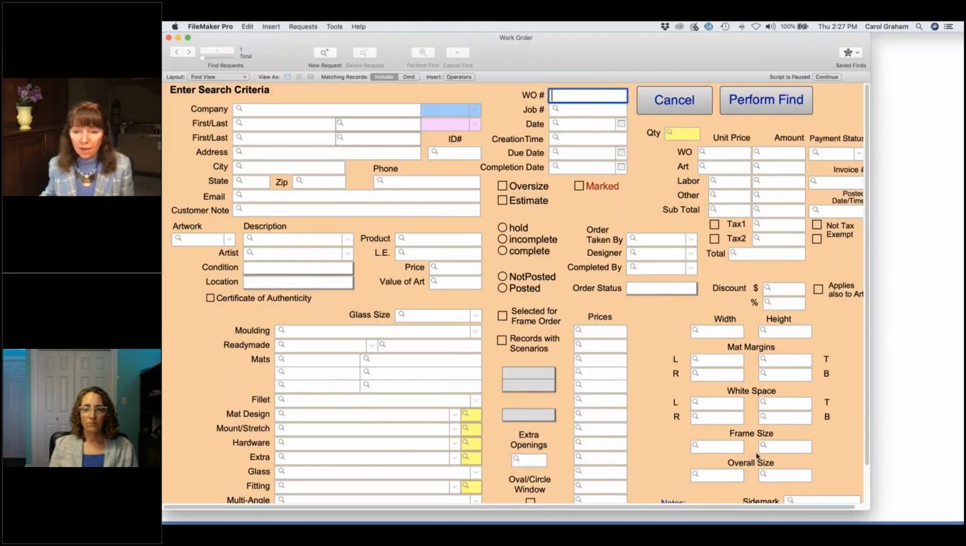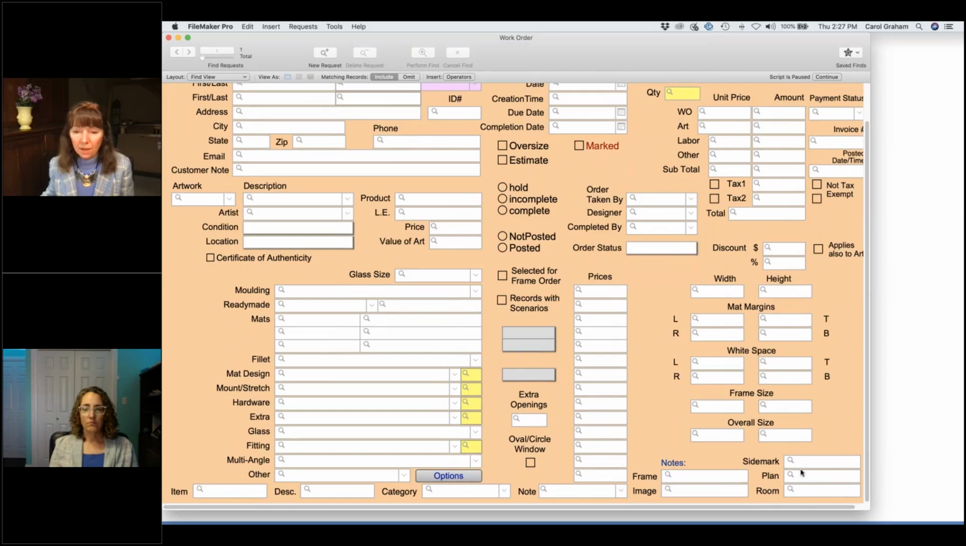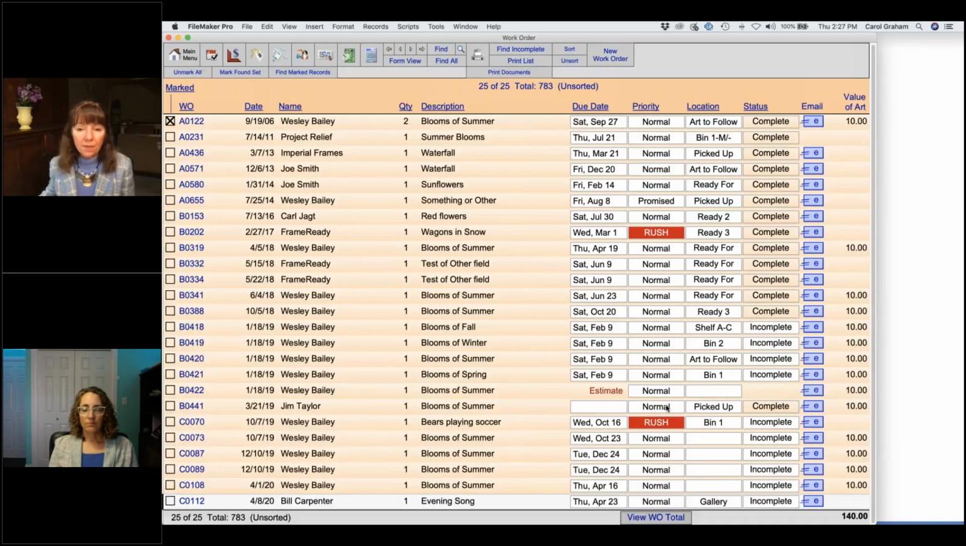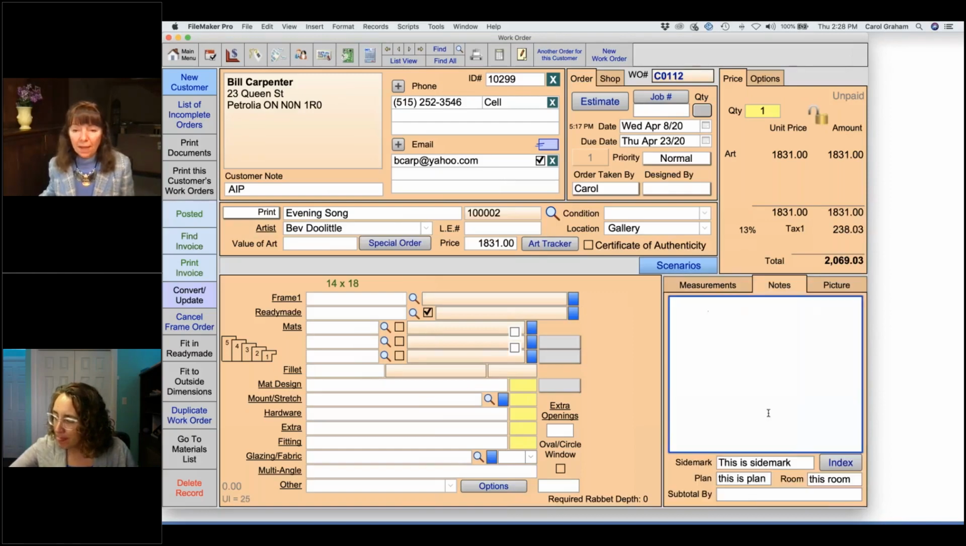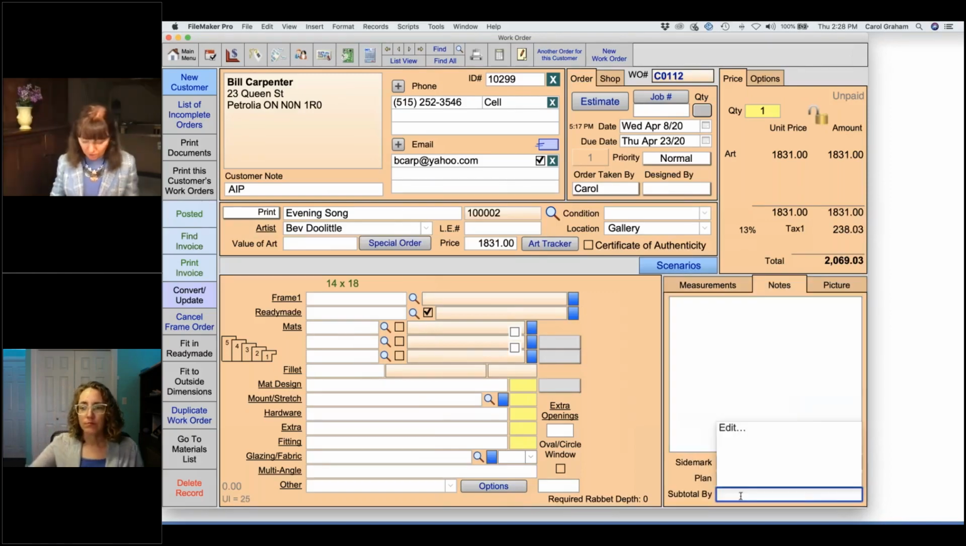So let's go find something that either has a plan or a side mark or a room, because this is where you would subtotal by. If you have something in the side mark field and you've got subtotal by, then you could enter that this is going to be the office, this is going to be the hallway, and it gives people a chance to group them onto the invoice.